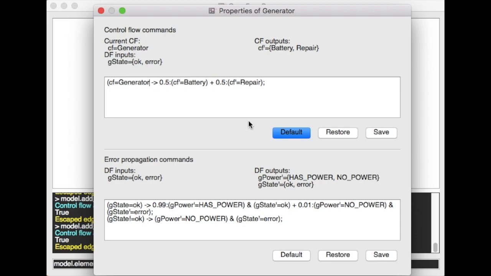Let's change this logic and let's specify the following. If the CF, the control flow, equal to generator, and if the state of the generator equal to OK, in this case, we jump to the battery with probability 1. Otherwise, if the G state equals to error, then we jump either to the battery with probability 0.9 or to the repair with probability 0.1.